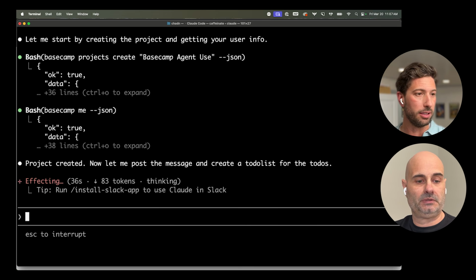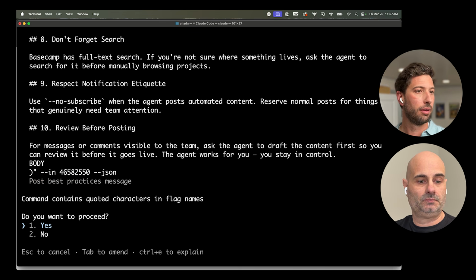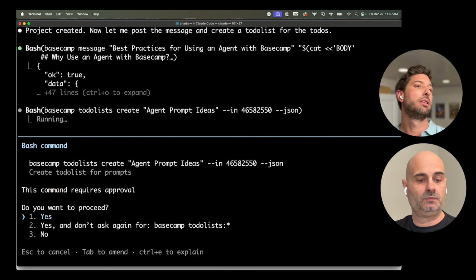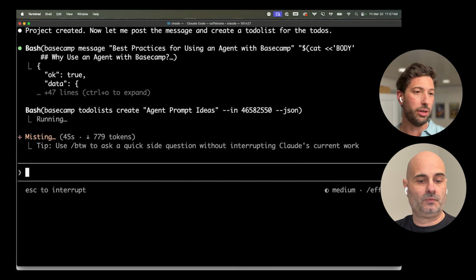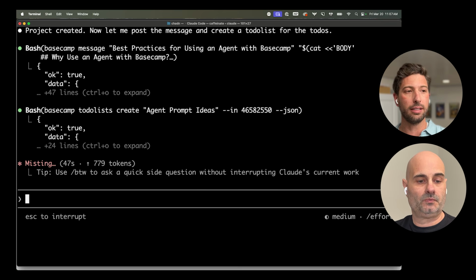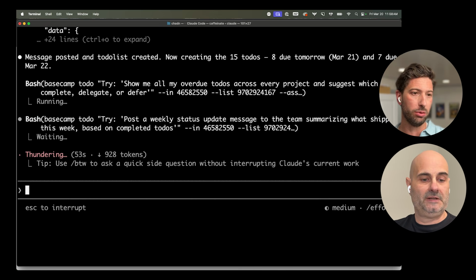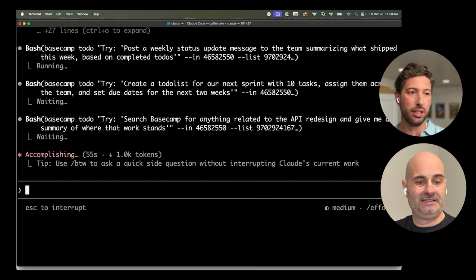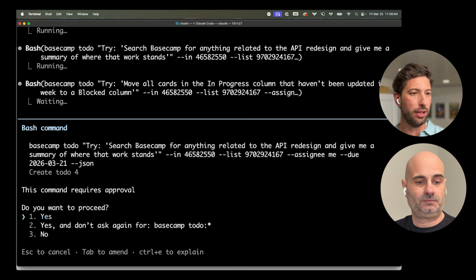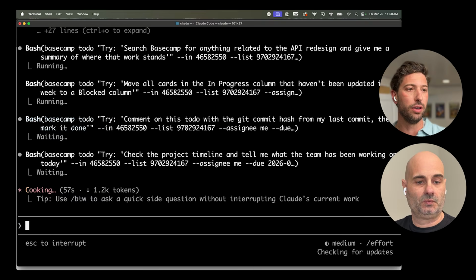Okay, so now it's giving me updates as it goes. Looks like the project was created, and now it's posting the message and creating the to-do list. And this is just asking, can I post this message? We'll say yes. To-do list, can we create? Yes. I think it's gonna ask for permission for most of the to-dos as well, if I'm not mistaken. So here's where it does that. So we'll just burn through all these yeses. Again, I'm just saying, yes, create that to-do. Yes, create that to-do over and over.